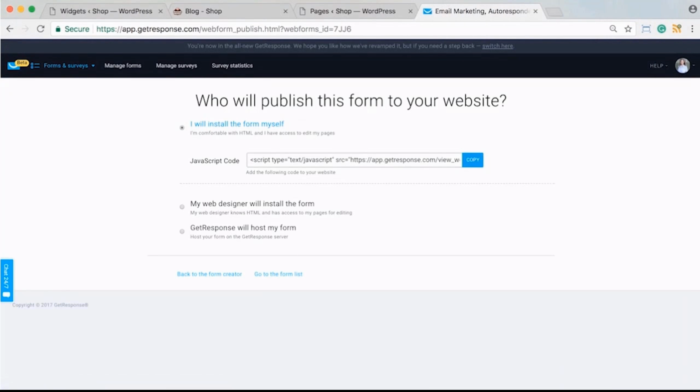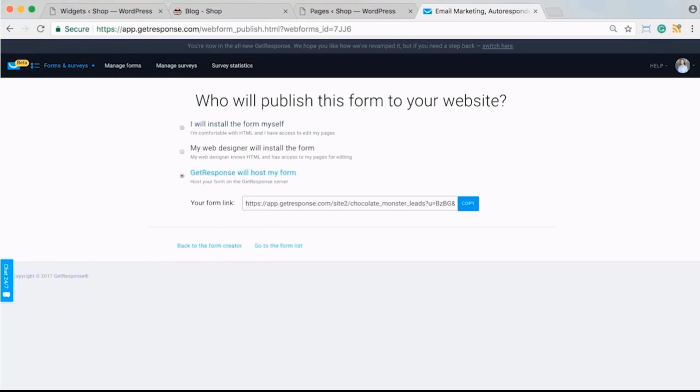And then your publishing options. If you are comfortable updating your website through the JavaScript code and putting it into the source code of your site, totally go for it. Email it to someone if they have access to your code, or GetResponse will host my form. It just gives you a direct link, so that it would just be your form on a blank page. So if you wanted to, for some reason, create a form like this and send people the link, you totally could that way. It's super easy.